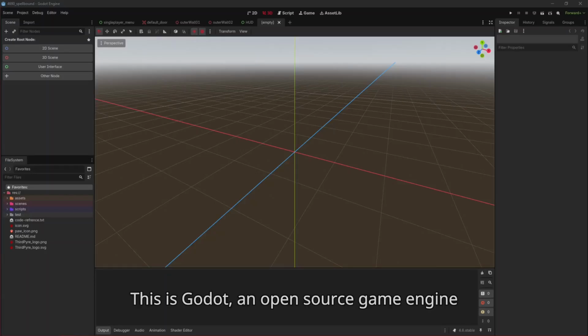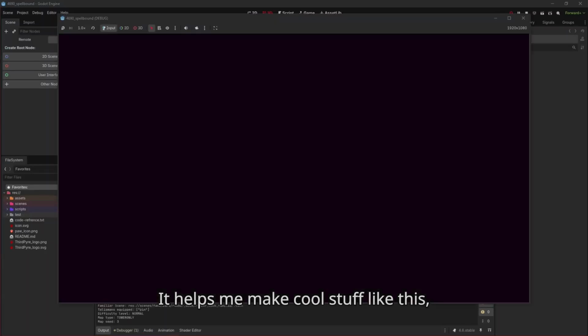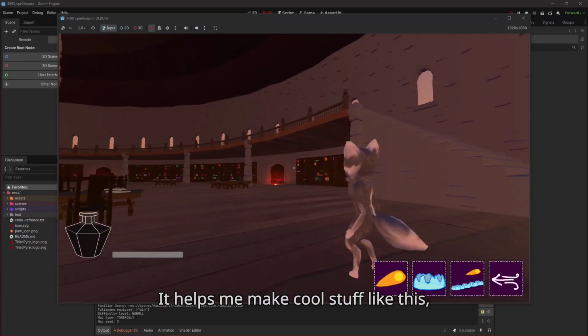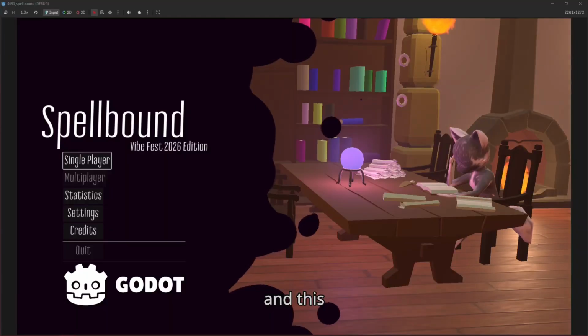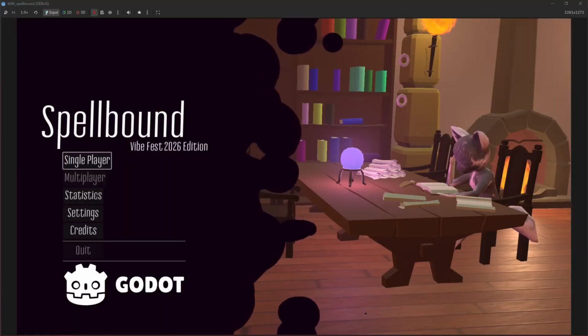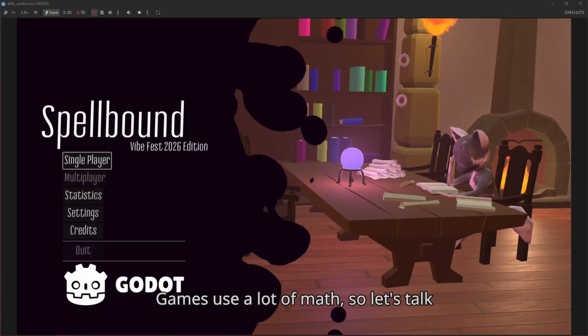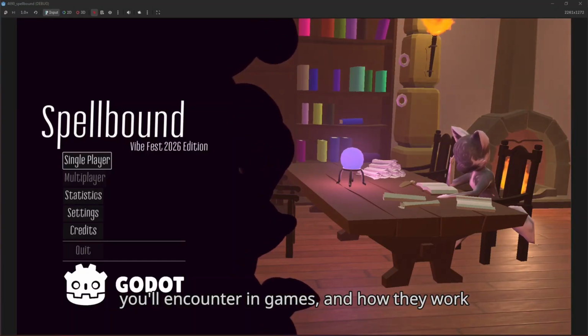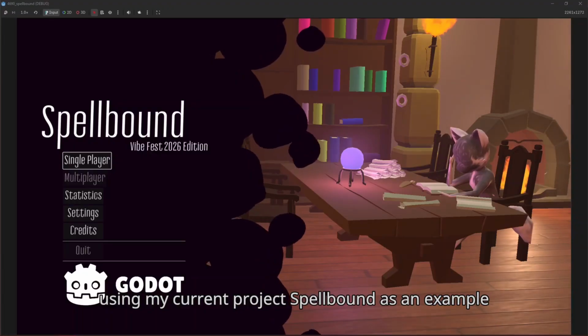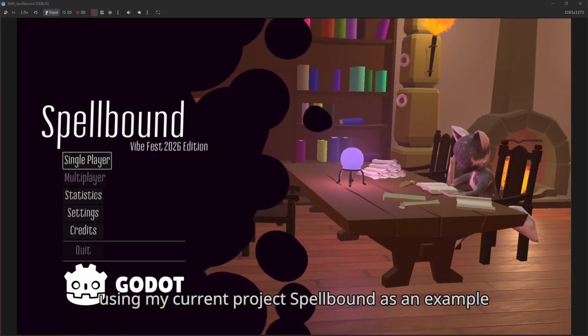This is Godot, an open source game engine. It helps me make cool stuff like this, and like this. Games use a lot of math, so let's talk about some of the most common mathematical concepts you'll encounter in games and how they work using my project Spellbound as an example.